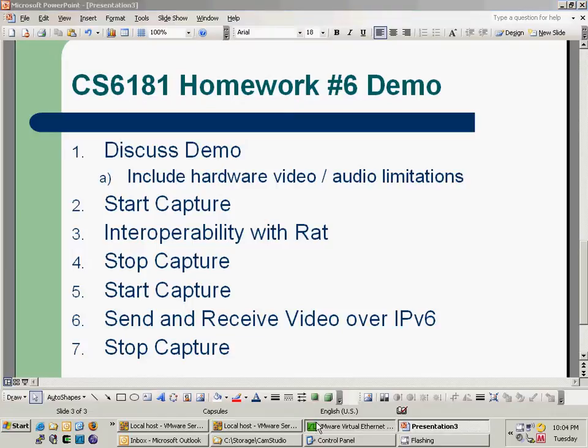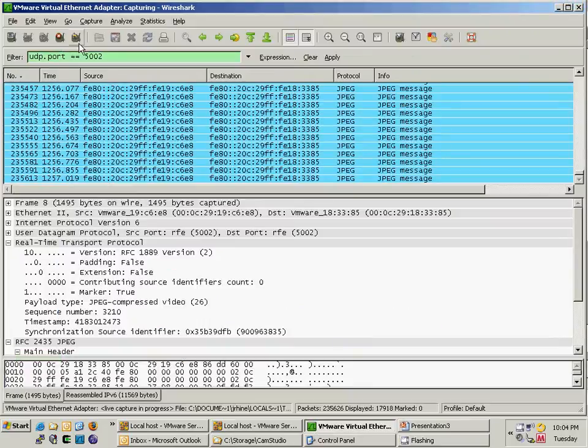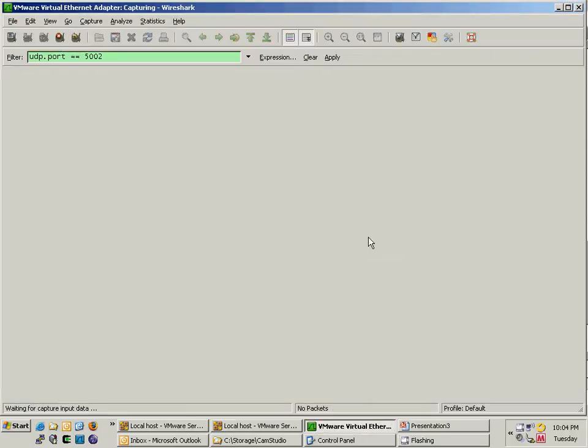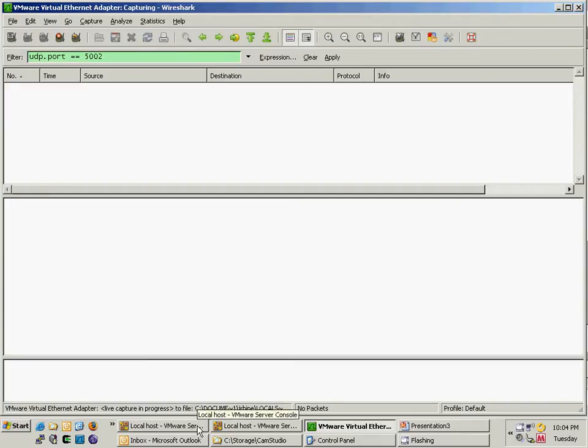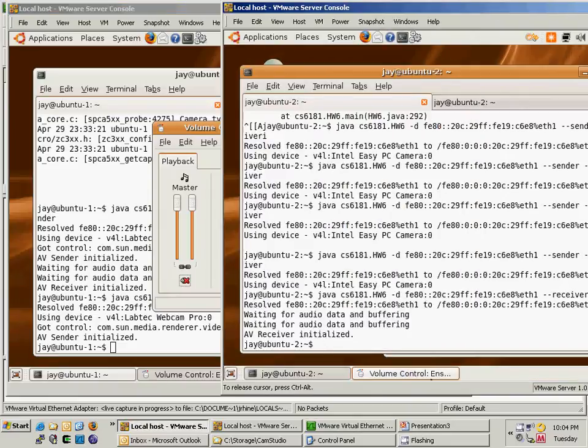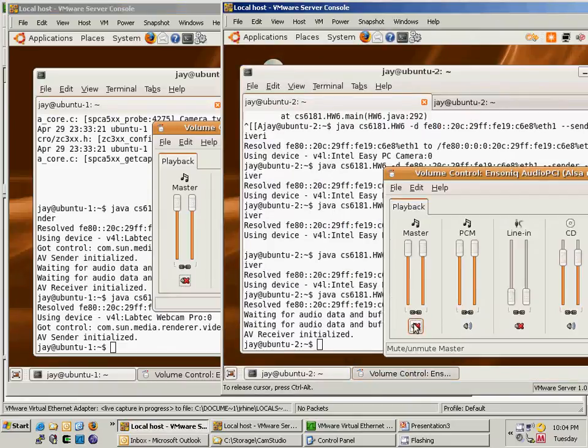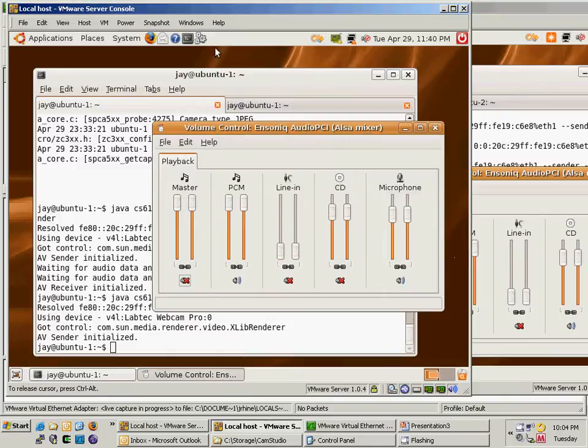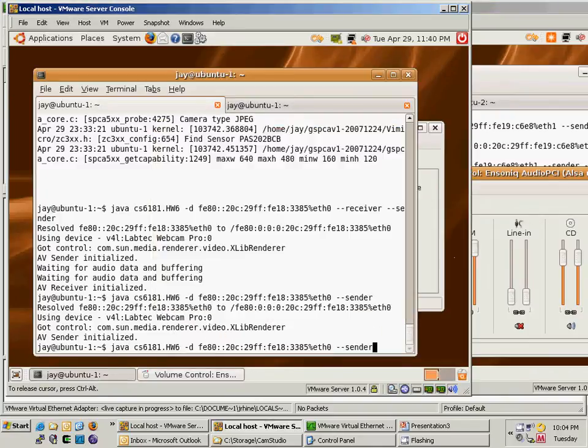Okay, so to start, we're going to start our Wireshark capture. So we have a nice clean capture. We're going to go to our two virtual machines. Right now, both virtual machines should have their volume muted. Okay, they do now. Now, on the virtual machine on the left, we are going to have it send audio and video to the virtual machine on the right.